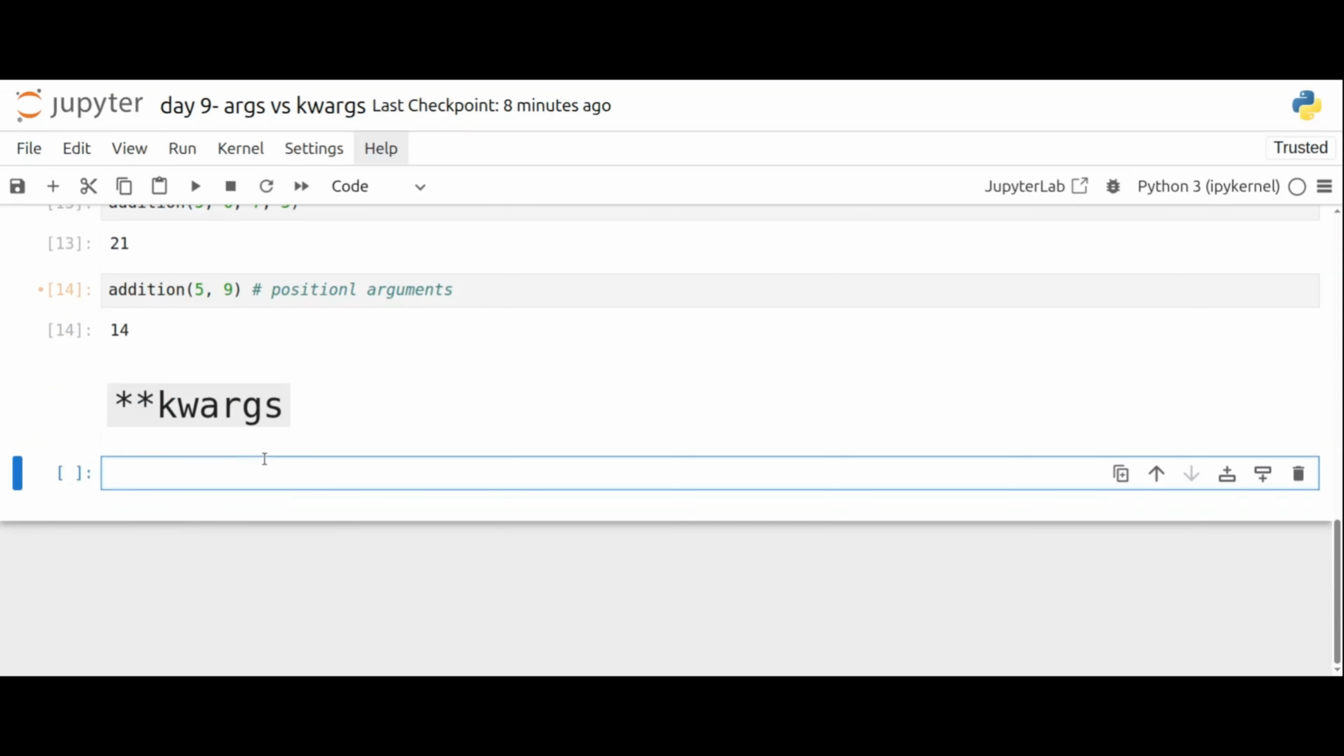Okay, kwargs. Now the use case of kwargs is a little bit different. Let me show you how it works. def greet, star star kwargs. So I'm writing star star kwargs.